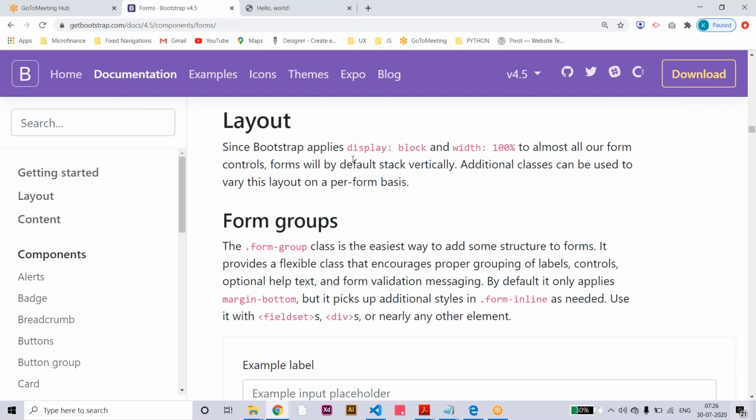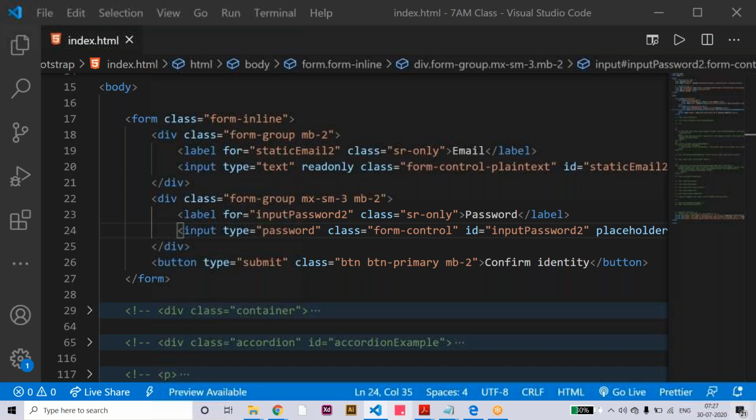Once you apply the form groups, what will happen? The display block will apply on each and every element so that it will place one below. And width 100%, if you didn't provide any specific width or specific columns like a grid cell, the text box will use the 100%, just like this. Here I didn't provide anything, but this is inline in the previous example.